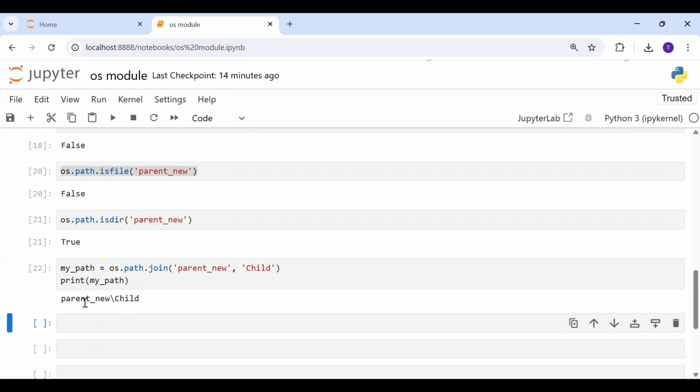So this will automatically generate the path for us. But the idea of using this is that this will work on all operating systems. So this is the best practice. So use this whenever you are working with paths in Python.